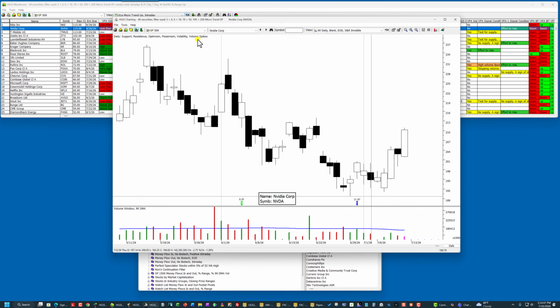Now here's NVIDIA with just a basic chart. Looks totally different, doesn't it?